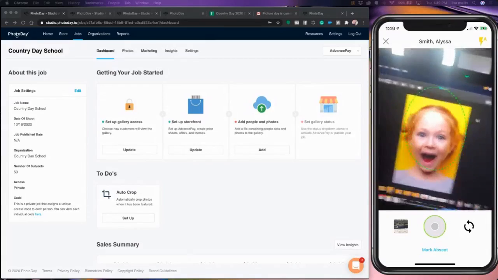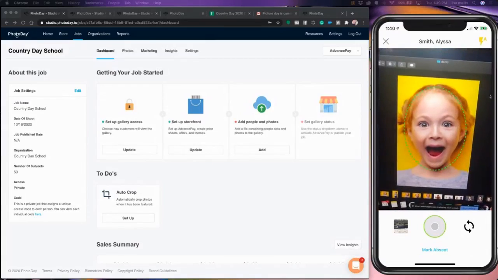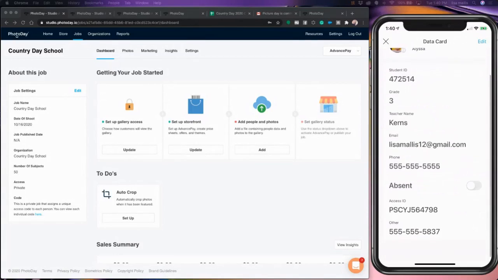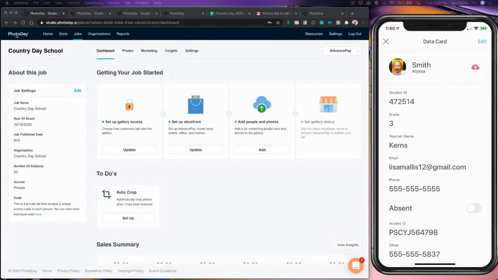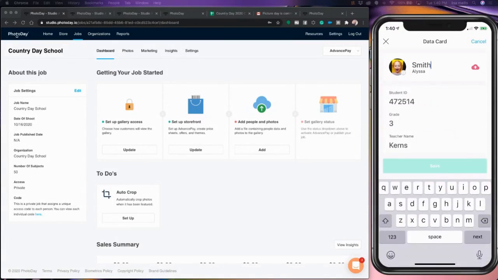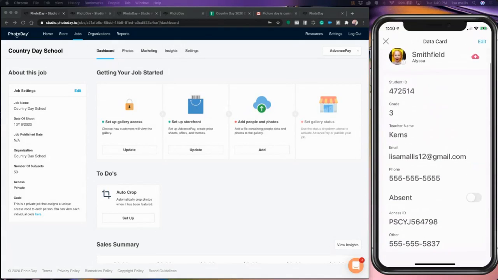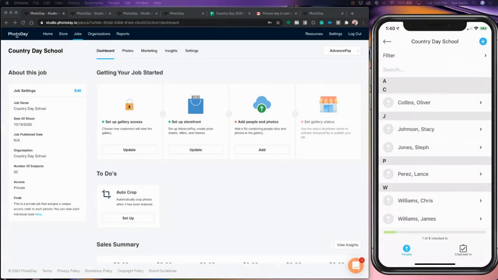So I'm going to tap Alyssa. She is here first. I'm going to snap a photo of her. That is Alyssa. If I need to update anything at this point, I can hit the edit button here and update any of the data. Maybe her last name needs to be Smithfield, and I'm going to go ahead and save. And then I am done. Now I can go to the next person.